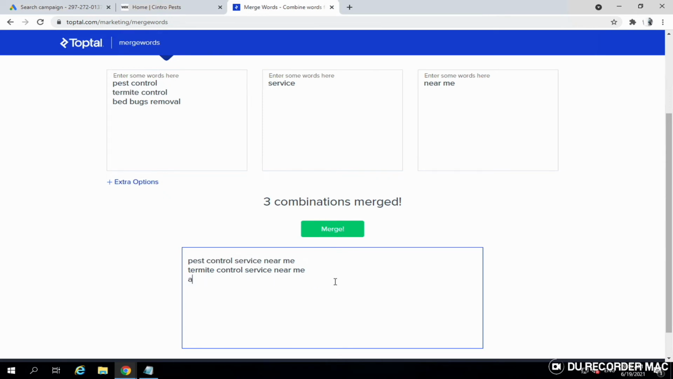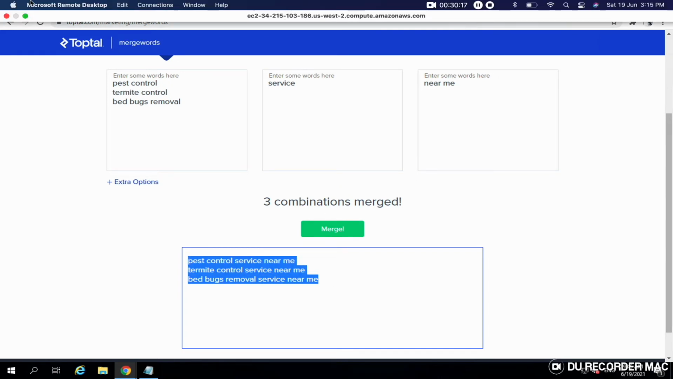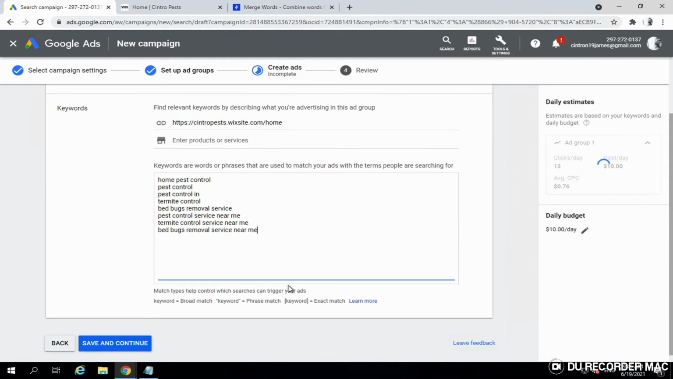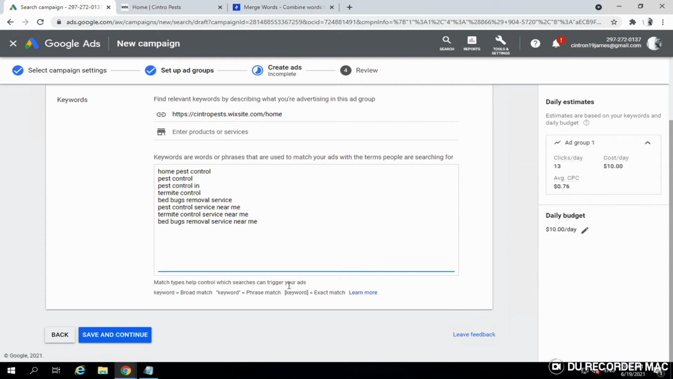So just wait. We just copy these keywords and paste them over here, right? Perfect.